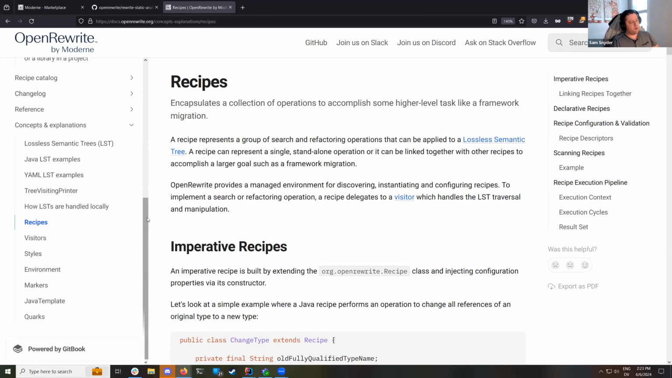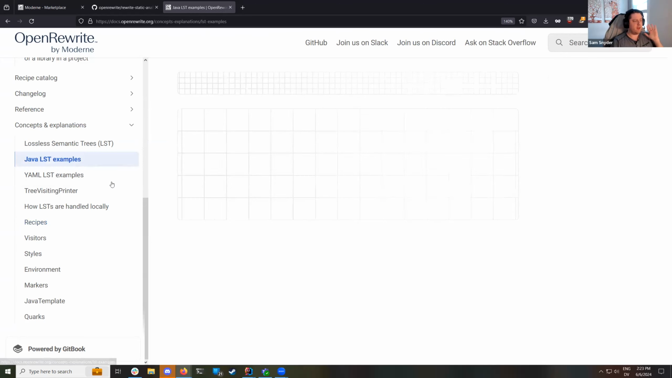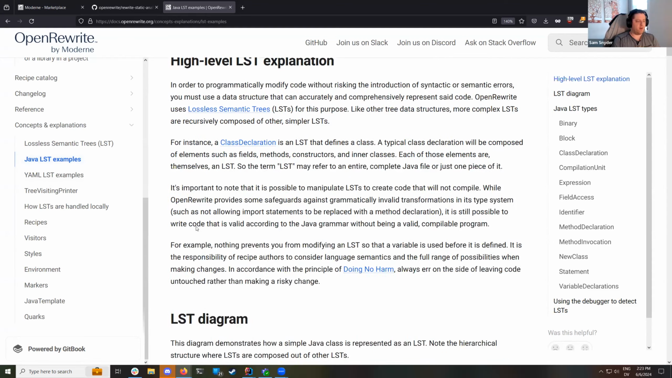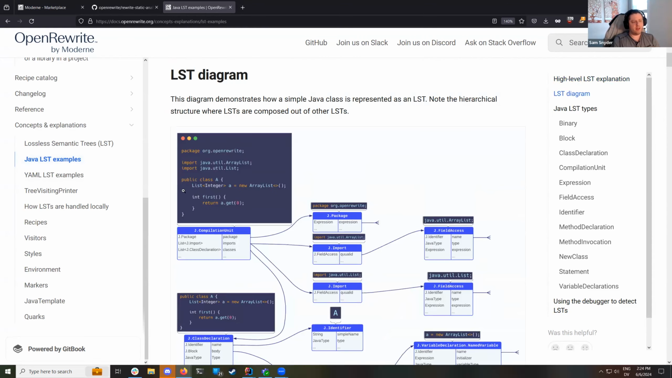Cool. So when you are moving beyond just snapping YAML recipes together and needing to create an original recipe of your own design, you've wrapped your head around the basic concept of an LST. Now you need to get more specific. You need to understand the LST format of the language you are looking to manipulate. And most of our programming languages are represented by the JLST, short for Java, with some language-specific extensions.